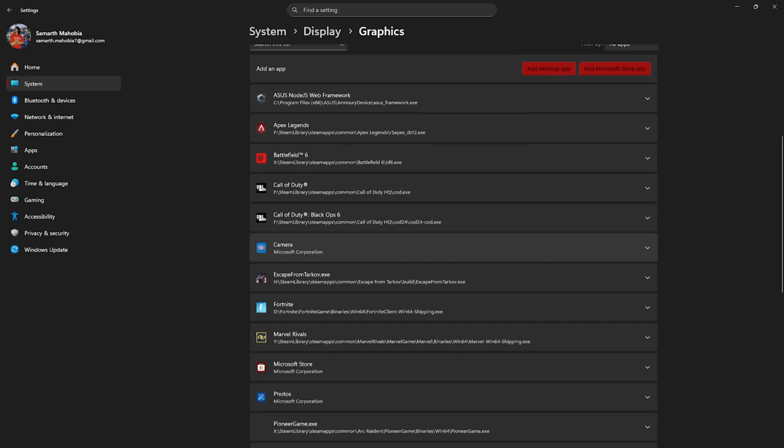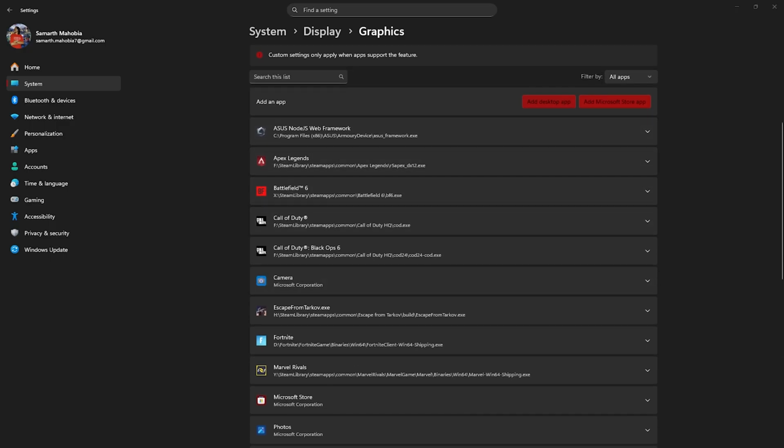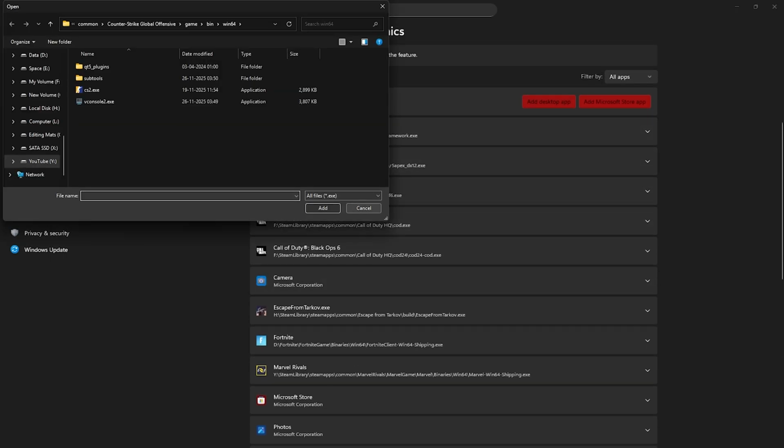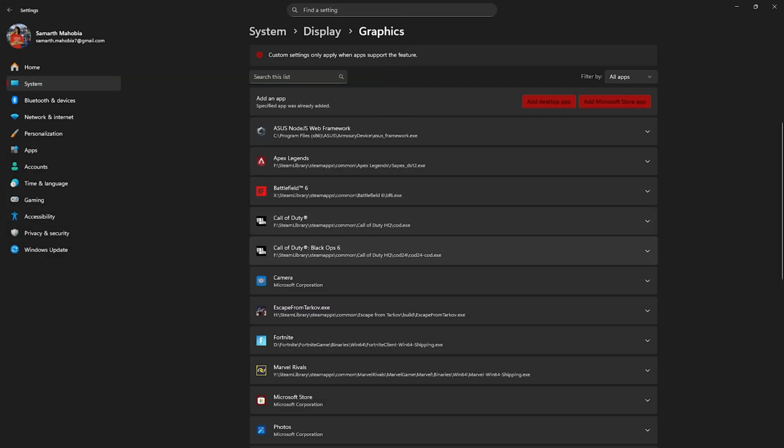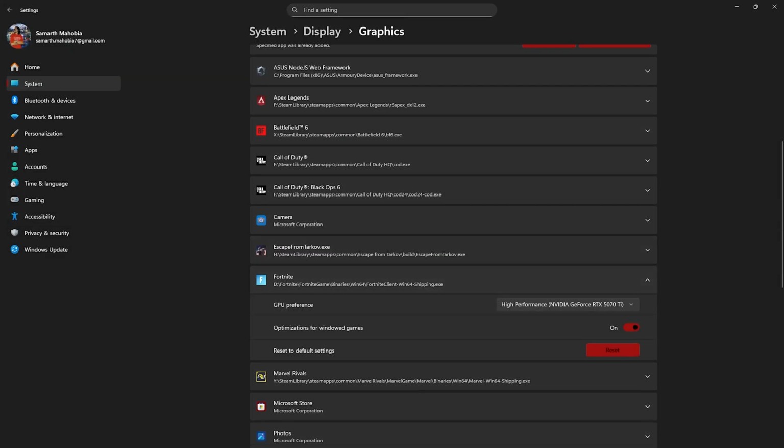Then you have to find the game location, so simply click on the add desktop app button over here and go to the download location of your game. Double click on Fortnite, then head over to Fortnite game, binaries, win64, and then you'll find the win64 shipping.exe. Click on the add button, and once that is added, select it, and for the GPU preference, select high performance. This will ensure that your graphics card is primarily used to render the game.